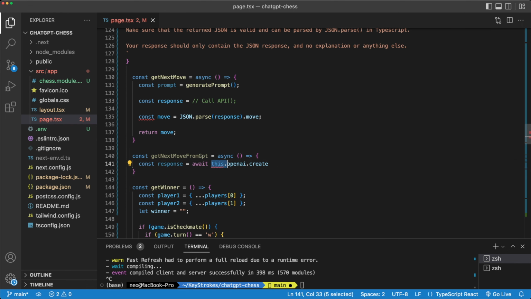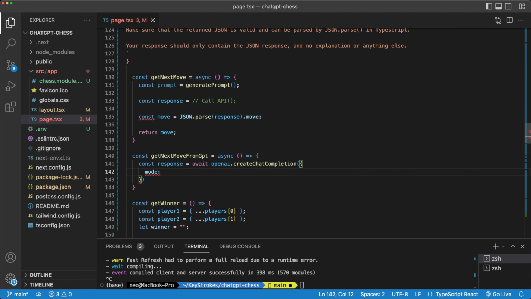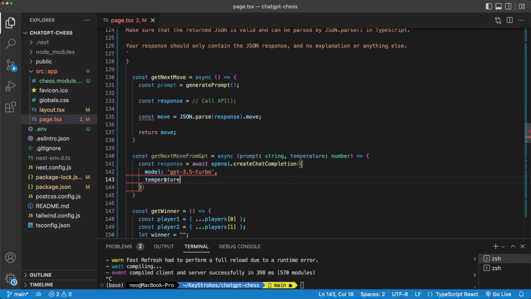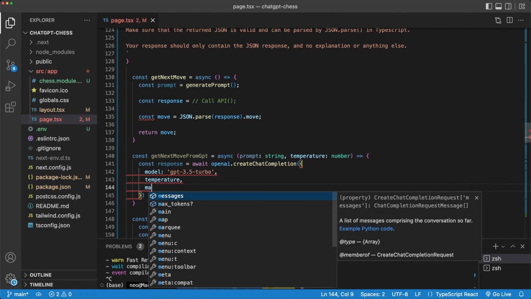Oh, this should not be this. So create chat completion, and here we'll provide a model. In this case, we'll use GPT 3.5 Turbo because that's the only model I have access to right now. Then in here, we'll take 2 things, prompt and the temperature. So we'll pass the temperature as well. And then we'll declare our messages.